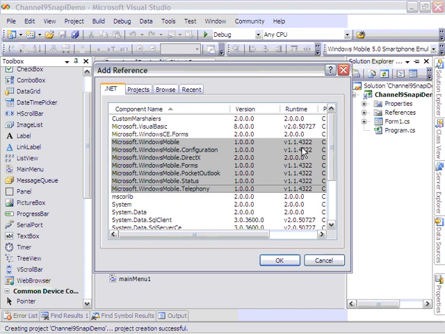I don't, just because I happen to like the .NET CF 2.0 quite a bit better. But if you don't have access to the .NET CF 2.0 for whatever reason, just remember you can use version 1.1 of the runtime. So I'm going to set a reference here to the Microsoft.WindowsMobile assembly.